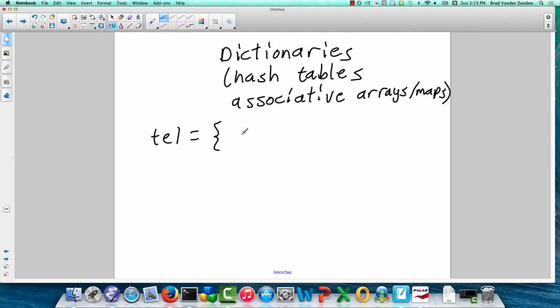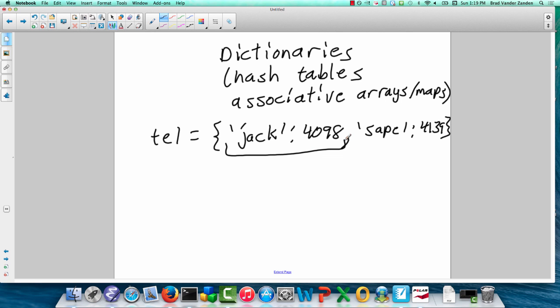So I might have a set of telephone numbers, and I can create these telephone numbers. So Jack has the telephone number 4098, and Sape has the telephone number 4139. So I use curly braces, and then each pair has a colon separating the key and the value, and then commas separating the different elements in the dictionary. And you can create empty dictionaries by simply giving a pair of empty braces.